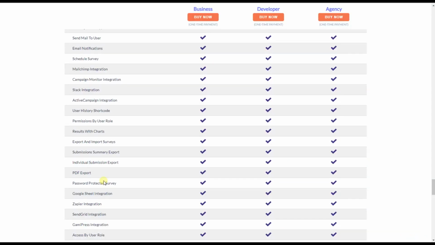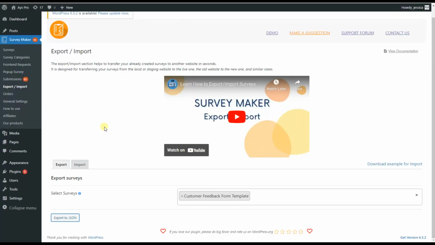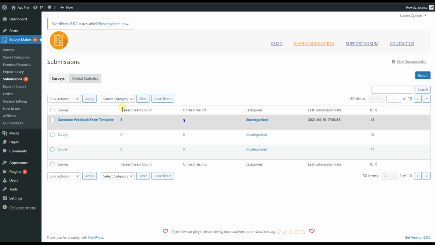By continuing the discussion of the pricing list table, we would like to introduce you the following three options together: Submission Summary Export, Individual Submission Export, and PDF Export. We want to discuss these features at once as they all are located in the Submissions page of the Survey Maker plugin. So let's check them one by one on a dashboard. So first we will discuss the Submission Summary Export. For that, we go to our dashboard, Submissions page, and we go to the particular survey submissions.